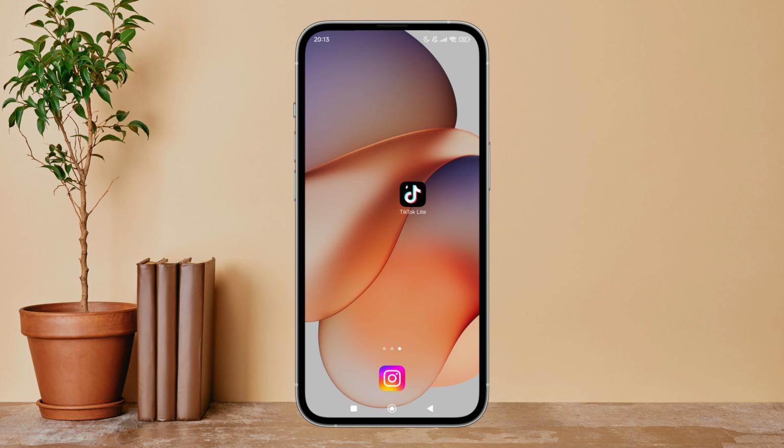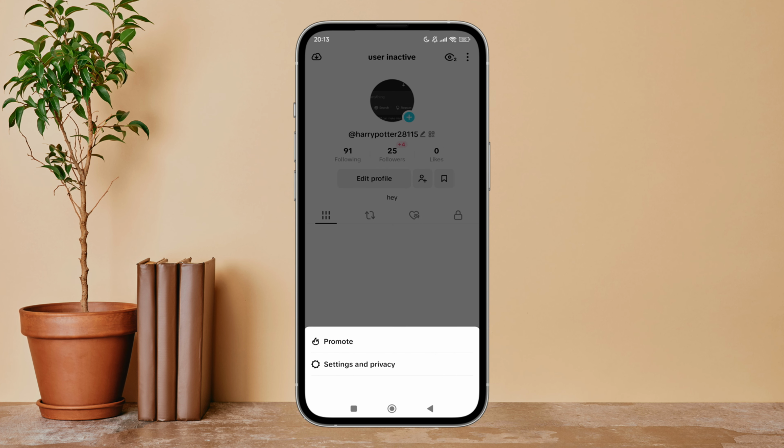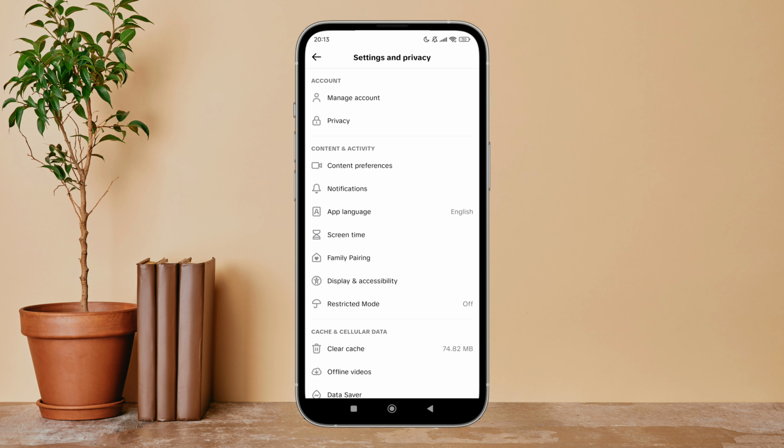Today in this video, I'm going to guide you through how you can disable promotion notification on TikTok Lite. So let's get started. First, open TikTok Lite app in your device. Then tap on your profile icon if you haven't. Next, tap on three dots icon. After that, tap on settings and privacy.